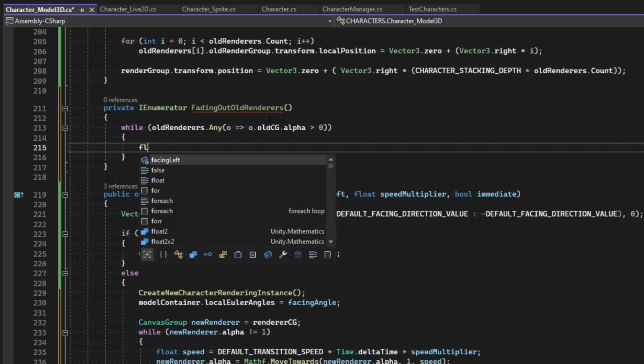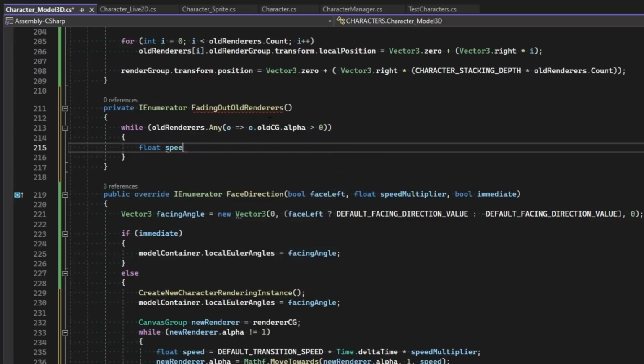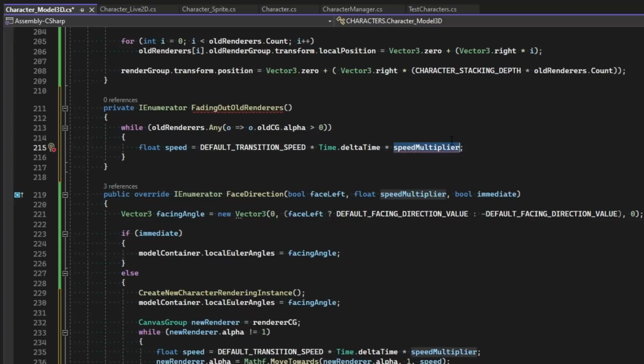out. Let's define the speed that we can apply to every single one of them, and that speed is going to equal exactly what we defined down here. So I'm just going to copy that line and paste it here, except we need to change speed multiplier for the fade out speed multiplier.